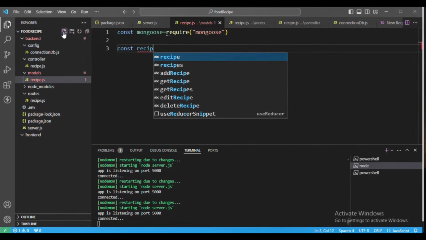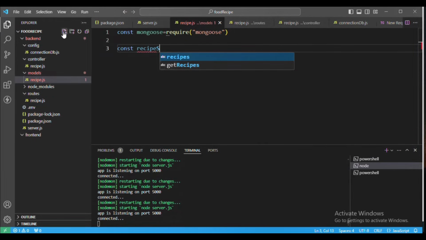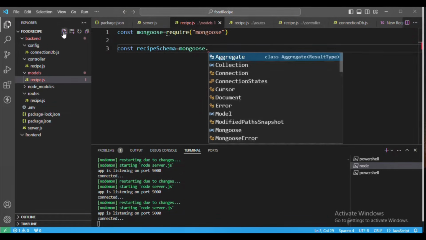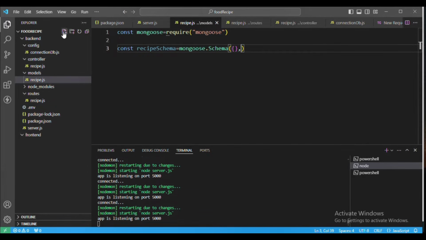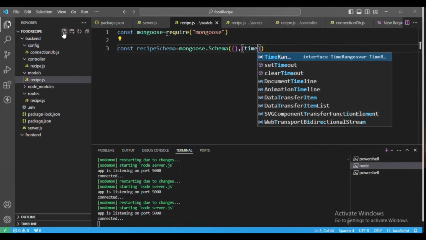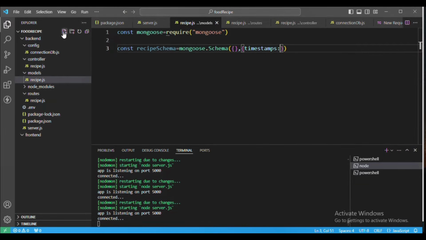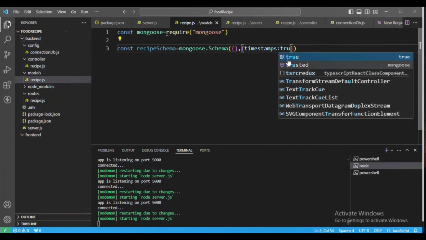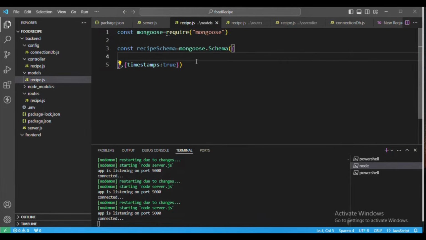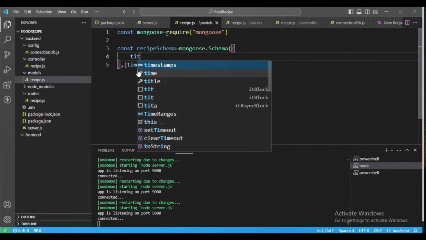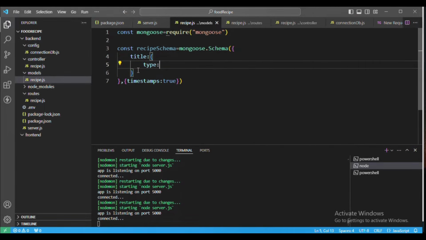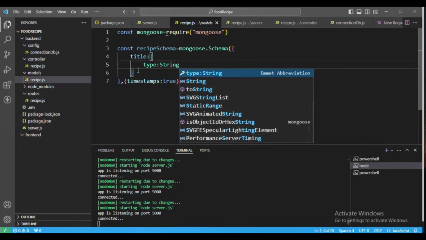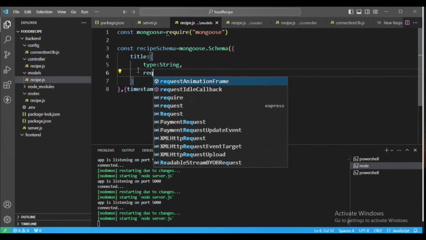const recipeSchema, let's call it recipeSchema, equal to mongoose.Schema. It will take an object, and I will also make timestamps true. I will show you these. Then we want a column title to store the recipe title, the type will be string, and I want this title required, so we will make required true.